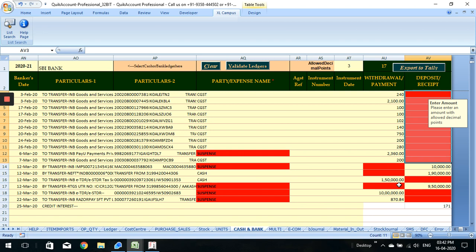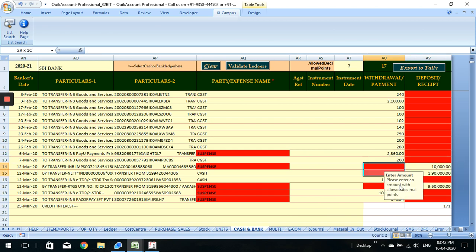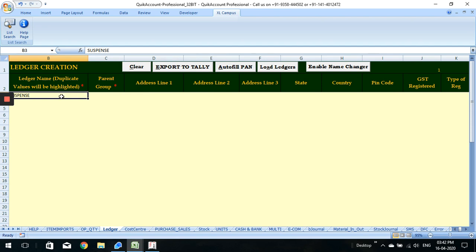So here I am pressing the delete button. I have selected all and pressed delete, and the same, I will press delete here. So I have rectified these errors. Now this suspense is highlighted because this suspense ledger is not there in Tally. So we need to create this ledger in Tally. When we click on the validate button, this ledger will automatically go to the ledger import sheet. This is my ledger import sheet, so this ledger will automatically come here. Now from the drop down, I will select the group suspense.